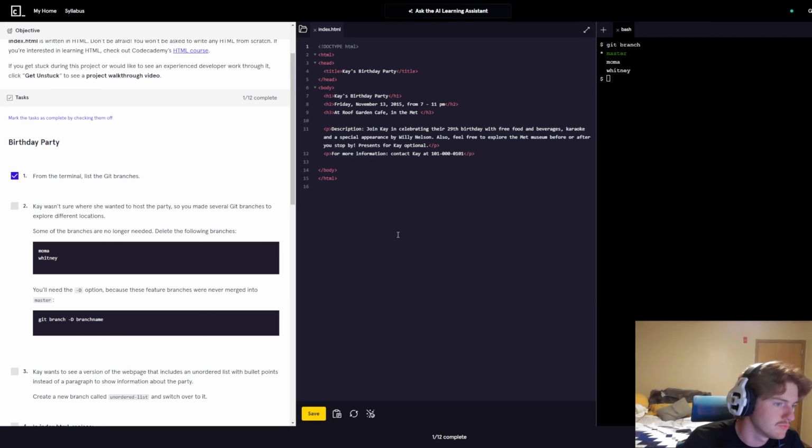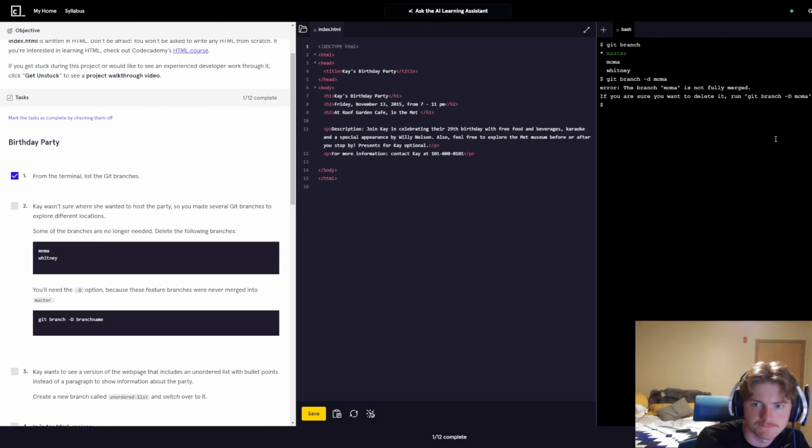Kay wasn't sure where she wanted to host the party, so you made several Git branches to explore different locations. Some of the branches are no longer needed. Delete the following branches. So we can do that by doing git branch -d, and we'll get rid of this branch.